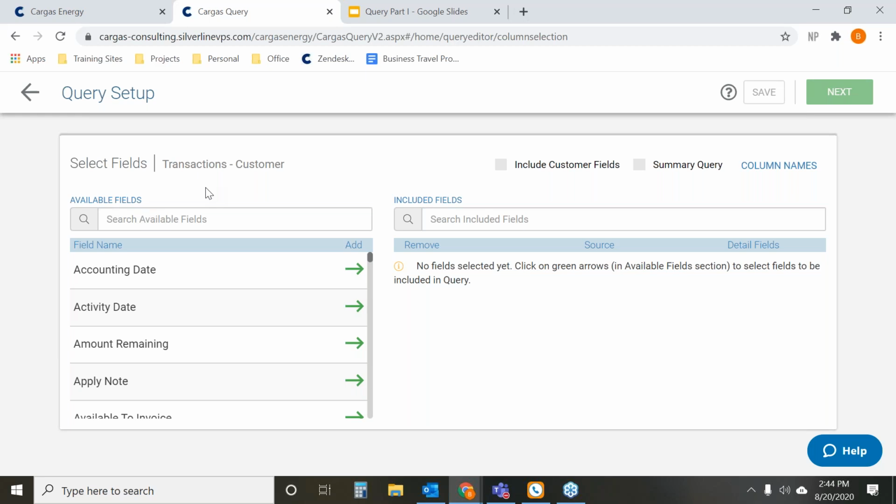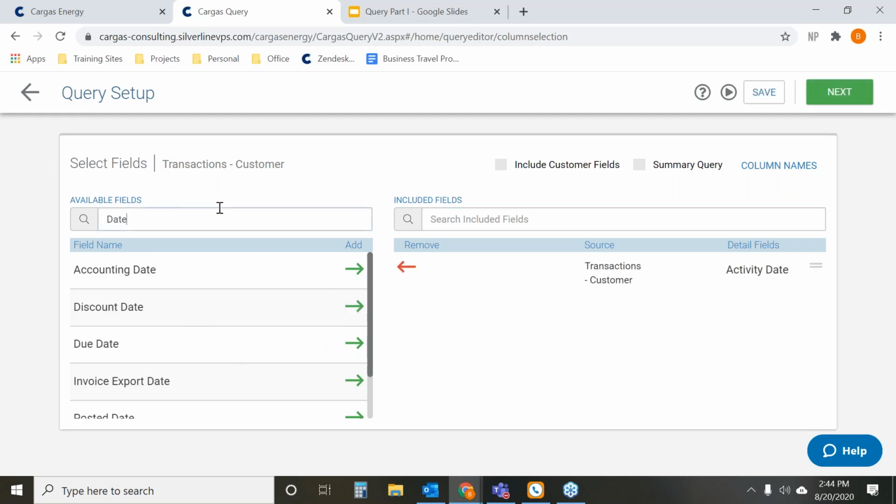So let's say I want to see a report on how many gallons a customer has purchased, or customers have purchased, based on a date range or group by fuel type, something along those lines. What we would do is first find the different fields that we would like to include in this query. So maybe I want to see date. We'll say activity date.